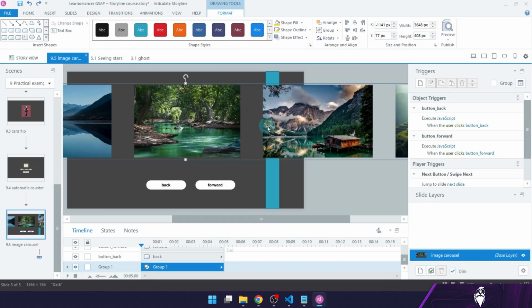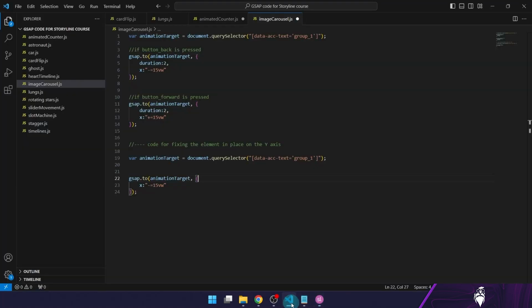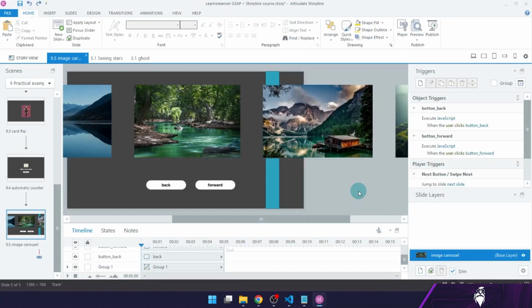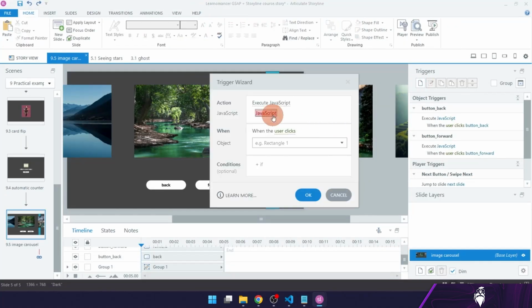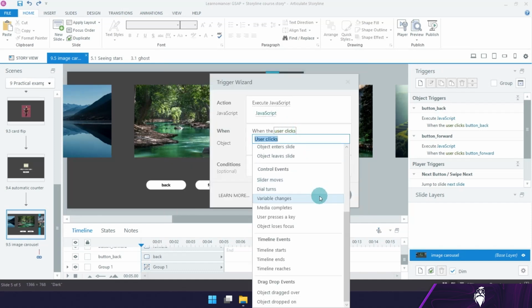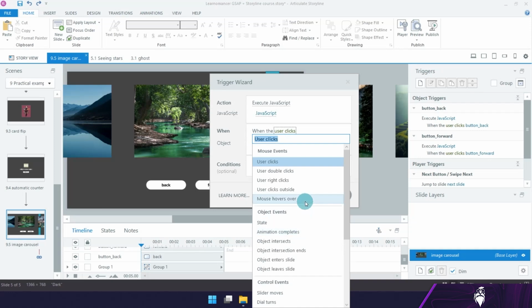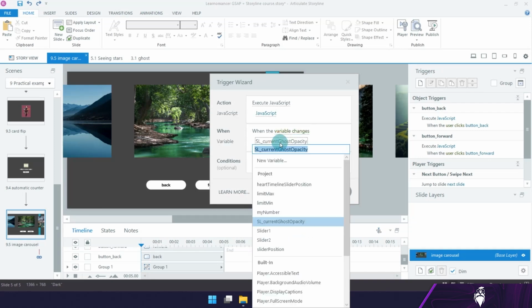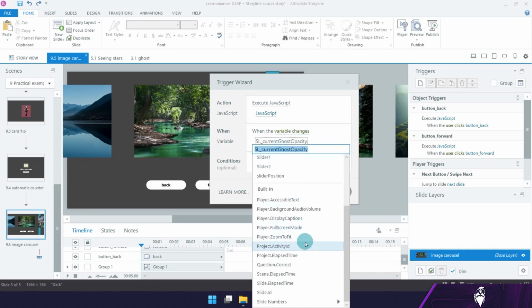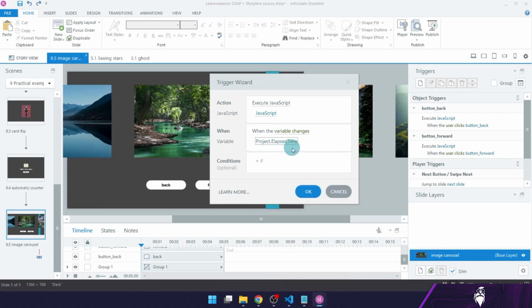So on the Y, let's set it to 80. Y, 80 pixels, comma. Just gonna copy this code, and I will create a new trigger which will execute the JavaScript when, now this is very important, when the variable changes. And as for the variable, we will select a built-in variable which changes on every frame or every second. And this is project's elapsed time.